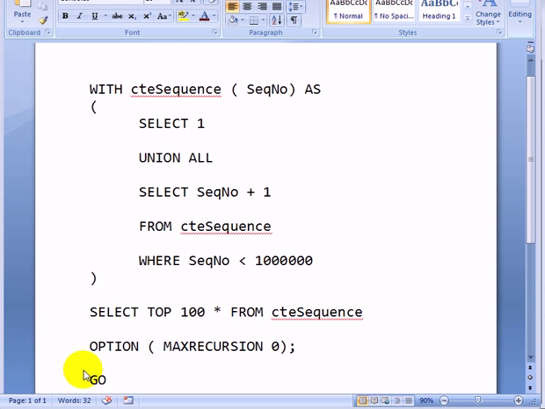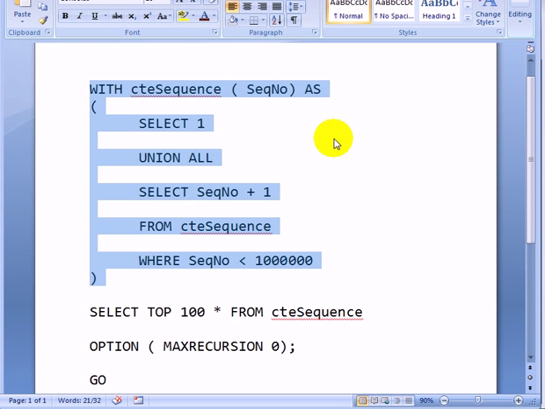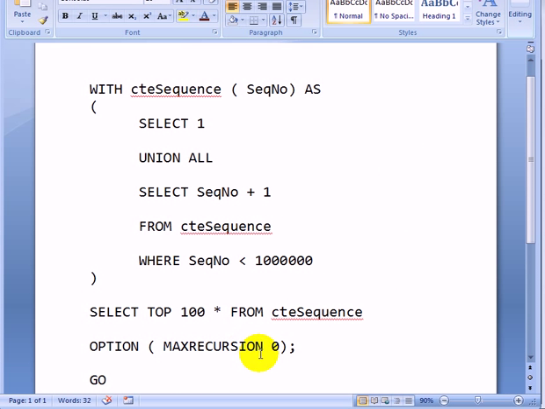This is the outer query, or the main query, actually. Each CTE use requires a main query or outer query. Just the CTE by itself is not an executable statement. We need the max recursion set, otherwise it's not going to do the recursion for a high number such as million. Let's go to SQL Server Management Studio and execute it.